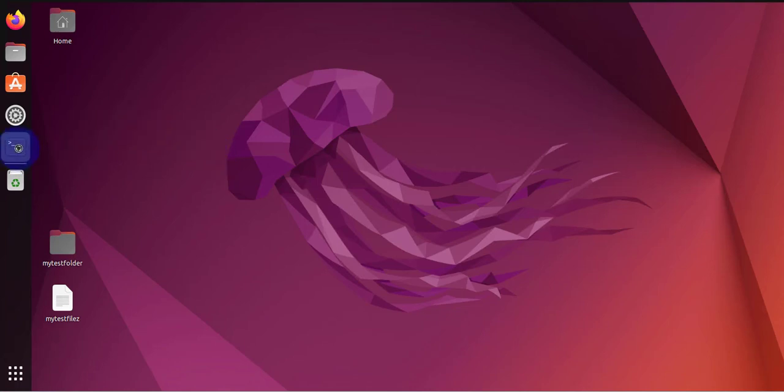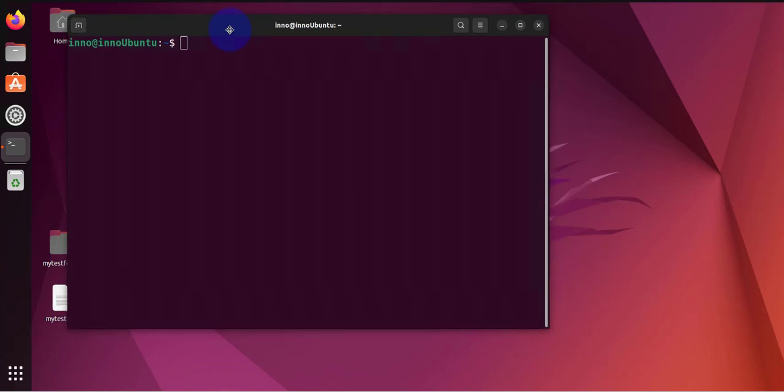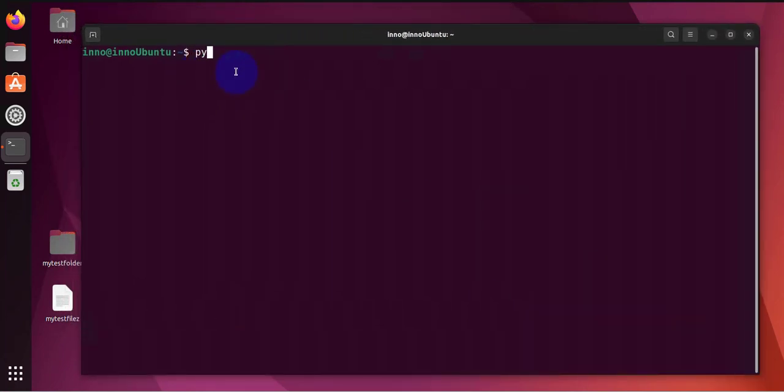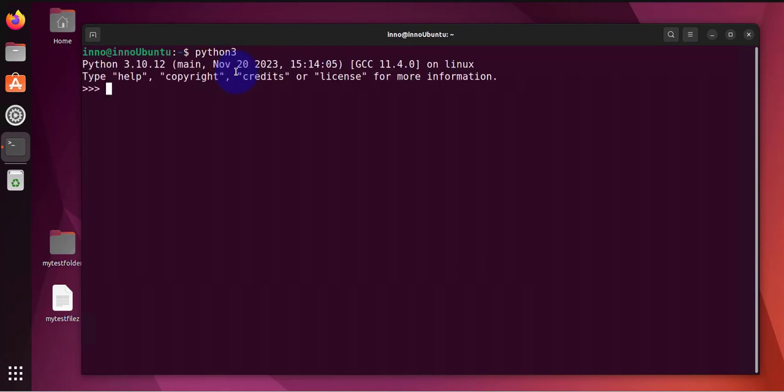I'm going to begin by opening the terminal. And then the first thing we'll do here is we'll check if we actually have Python installed. So it should be Python version 3. So we do have it installed, Python 3.10. This one comes pre-installed on Ubuntu if you're running the latest version. Or we can just test it out, and we can just exit.